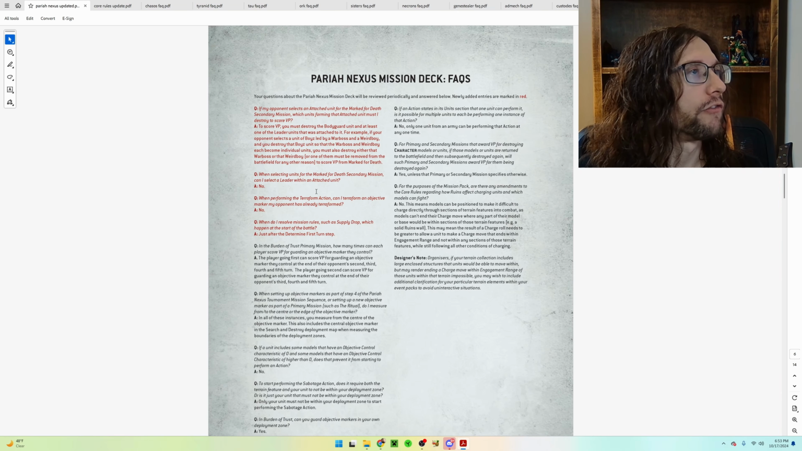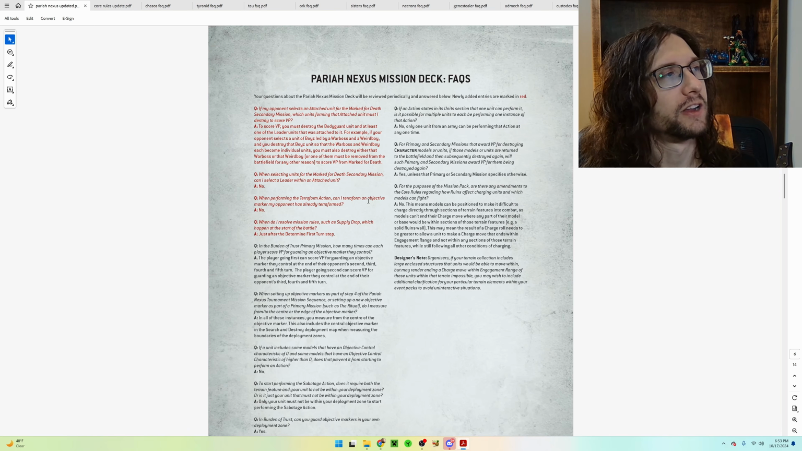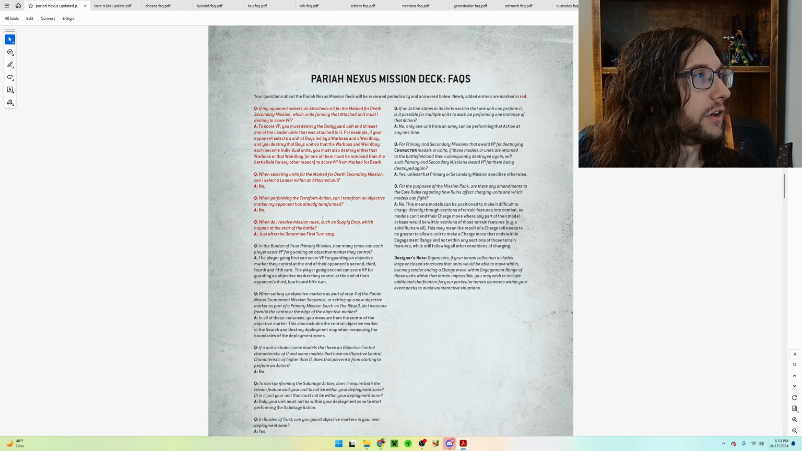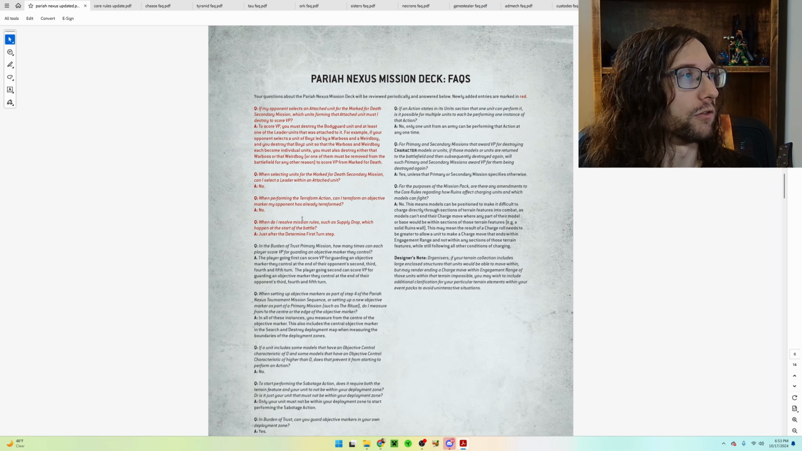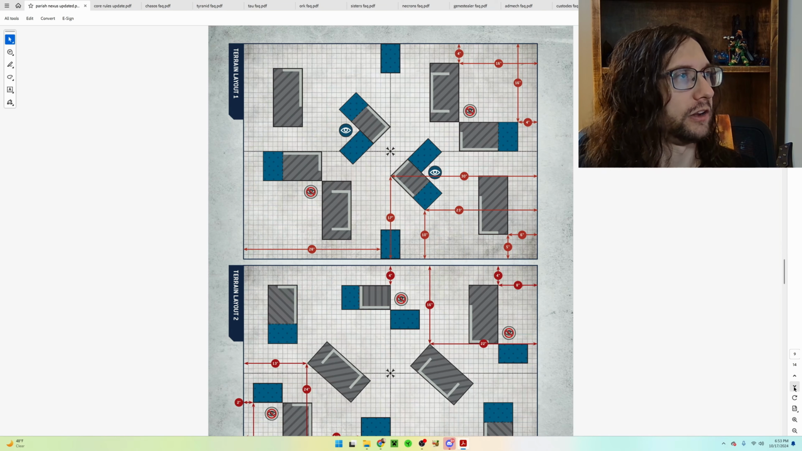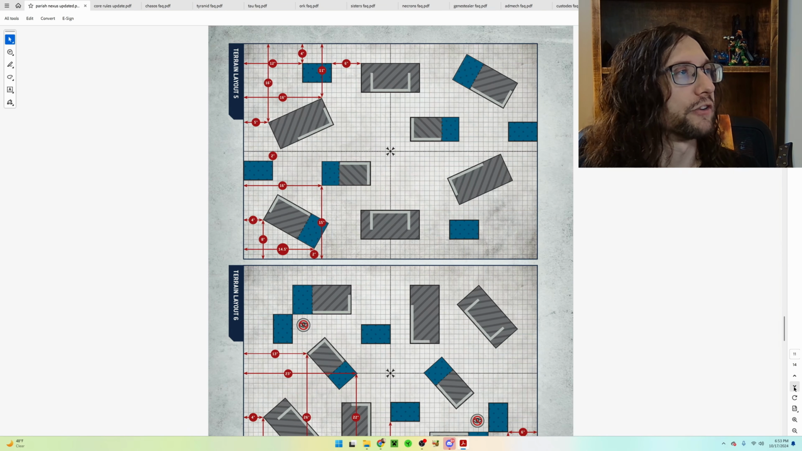When performing the Terraform action, can I terraform an objective that my opponent has already terraformed? Pretty sure this was already pretty clear. The answer is no. So, now you know for sure. When do I resolve the mission rules, such as Supply Drop, which happen at the start of the battle, just after the determine first turn step? So I'm pretty sure those are all of the changes that are made. These red measurements are the same, I'm pretty sure.